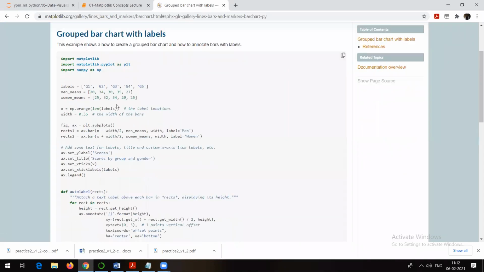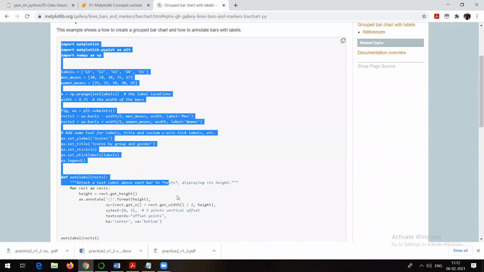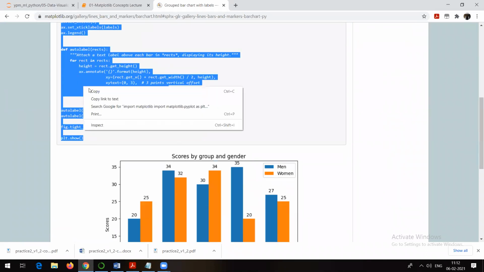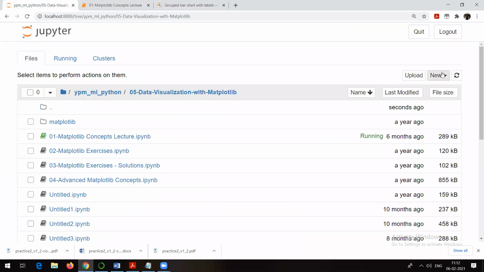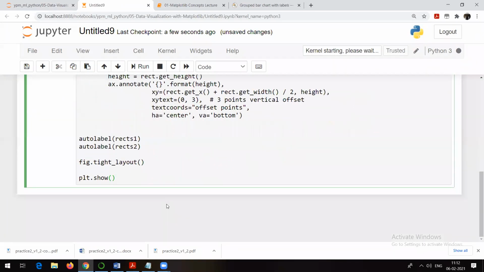Now you got a Python code here. Complete code to get that kind of graph. What you need to do is just go and change the values. That's it. Let me show you. I copied that particular code. Now this is just an example, so do not worry about the code. I will be discussing basic things in Matplotlib.